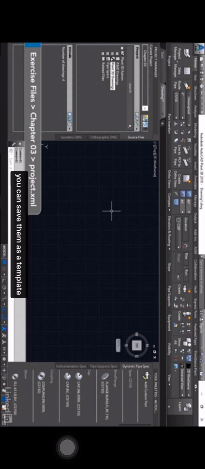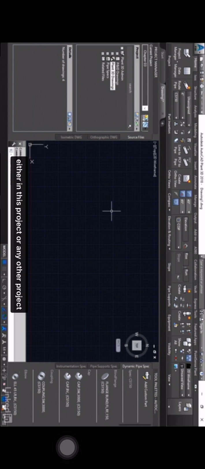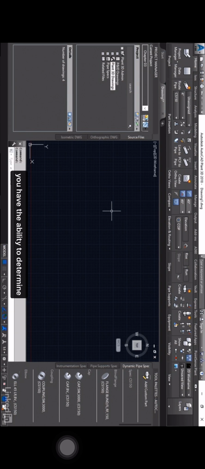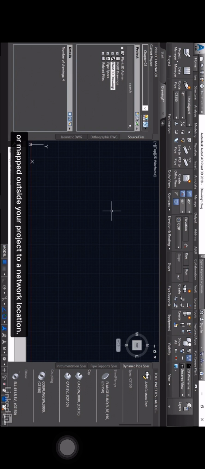Once you start to create pieces of equipment based on vendor information and specifications, you can save them as a template and use them over and over again, either in this project or any other project that you create going forward. Template files are created by default inside the project folder, and as the project administrator, you have the ability to determine the location of this folder, whether it's inside your project or mapped outside your project to a network location.